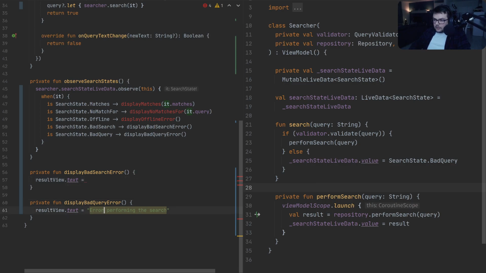Oops, sorry. Here it should be invalid query, let's say. I mean, of course, it even shows me a warning that I shouldn't be hard coding strings here, but instead I should use resources so that we can localize the application later. But that's not going to happen in this video. I think it's too irrelevant for now.